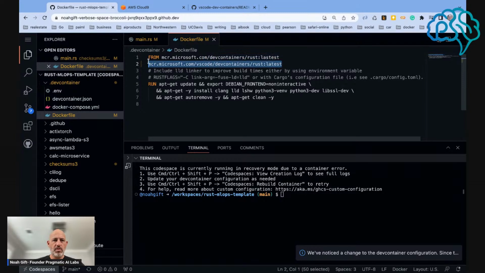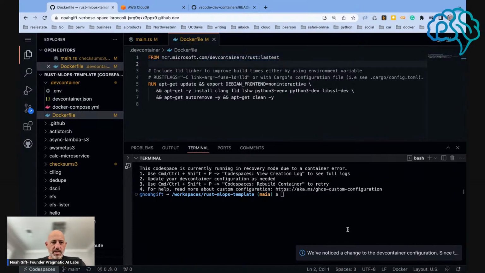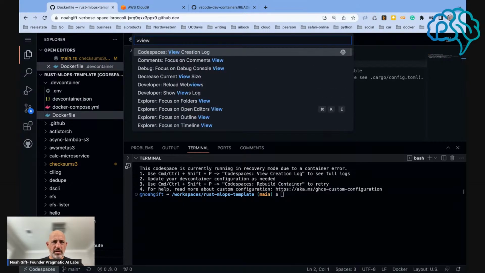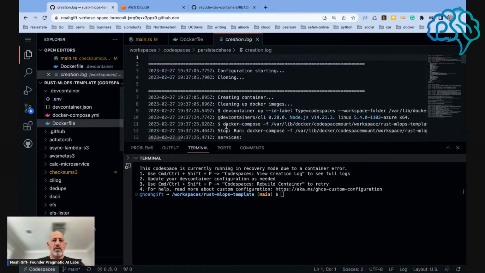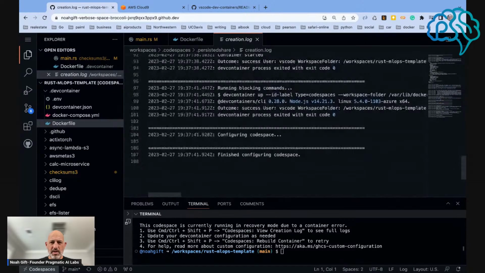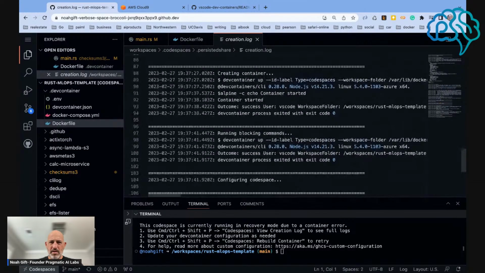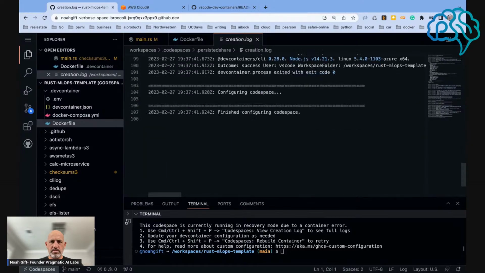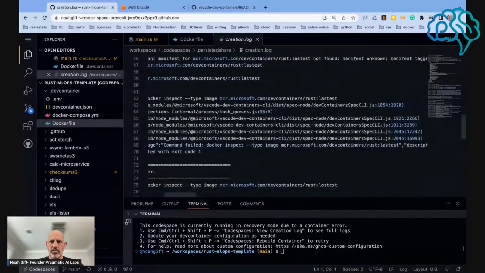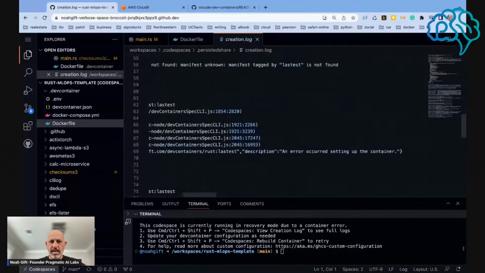So I don't know why there's a bug here, unless I look at this error here, and we look at view creation log. We can see what's going on. So we go to the bottom. Container started. Looks, Docker. An error setting up that container.